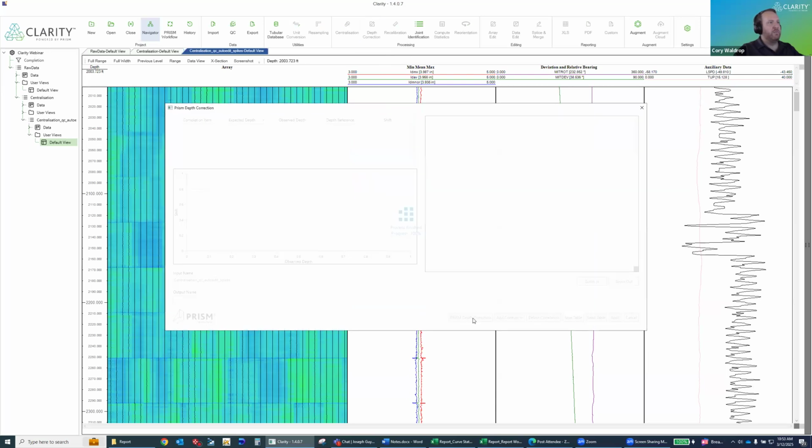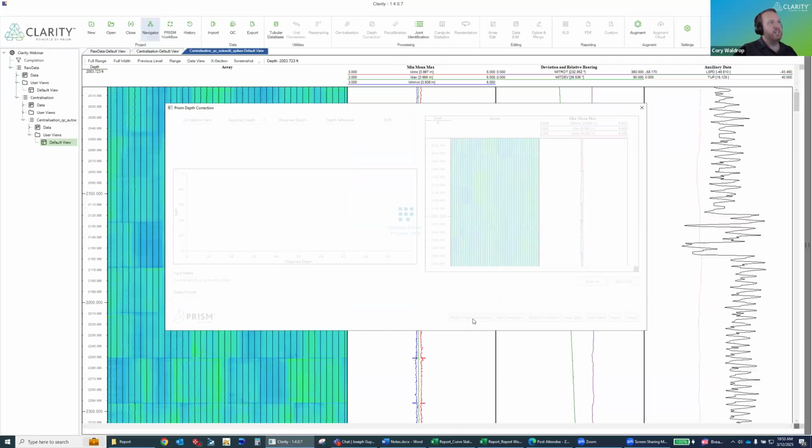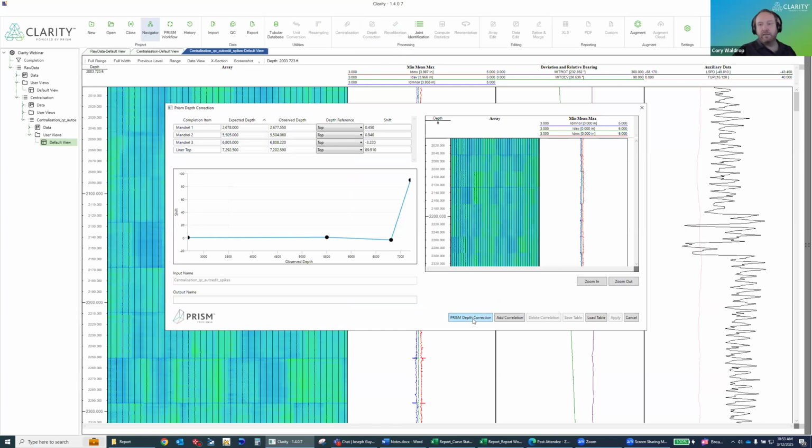And I'm going to go ahead and run PRISM depth correction. So what it's doing is it's searching the data to try to find each of those items within the data set. Particularly what I've already outlined should be there. And again, I got that information from the schematic that I received from the customer ahead of time. In this case, okay, we're done. So now you see that there are 4 entries here at the top. We have our 3 mandrels and the liner top.